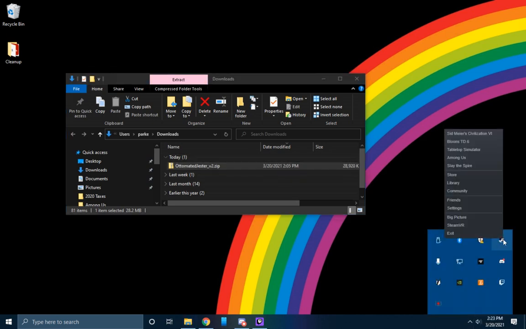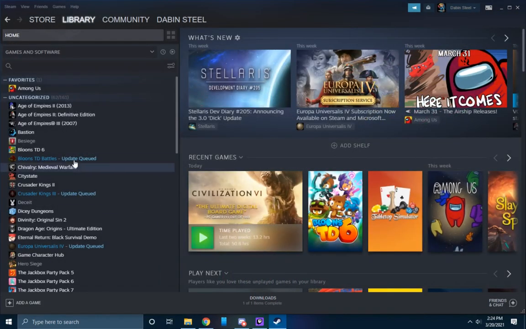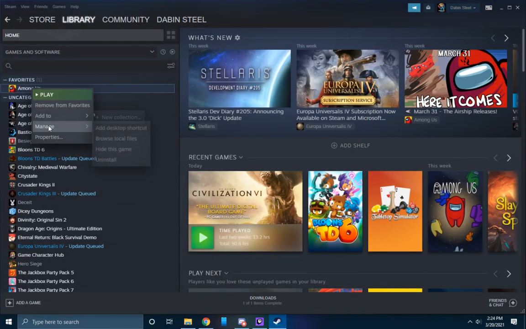Step 1 is to open up your Steam library. Go over to Among Us. Scroll down to Manage, browse local files.